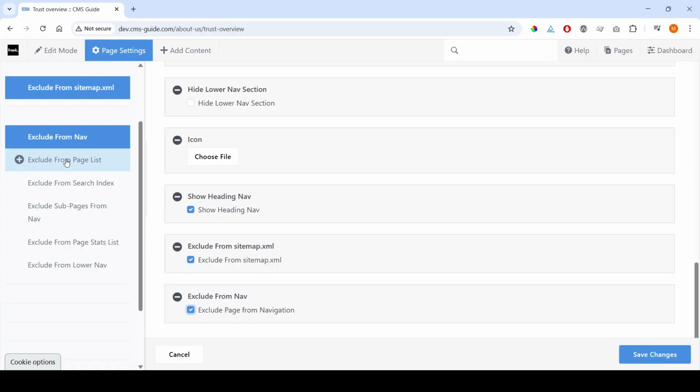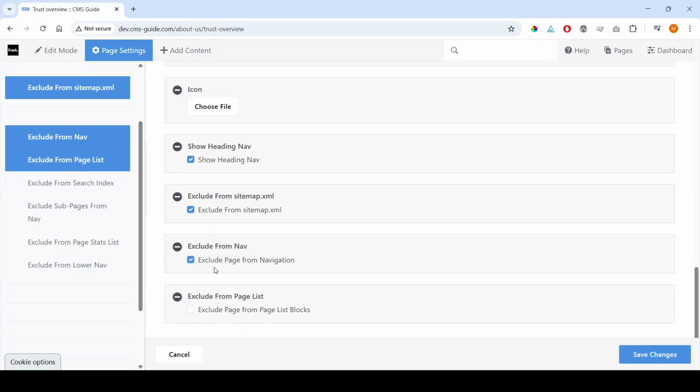Exclude from page list. This will be telling the page to be hidden from page lists, similar to this grid of boxes we just saw on the about page on my site. If you have similar page lists on your site and you want to hide a page from them, this is the attribute you use to do so. So again, we'll choose that and enable that option.